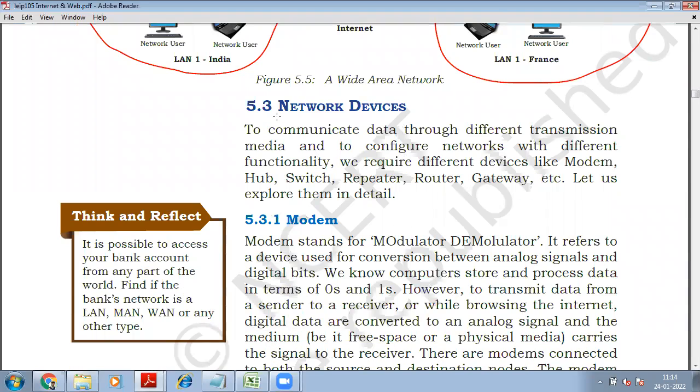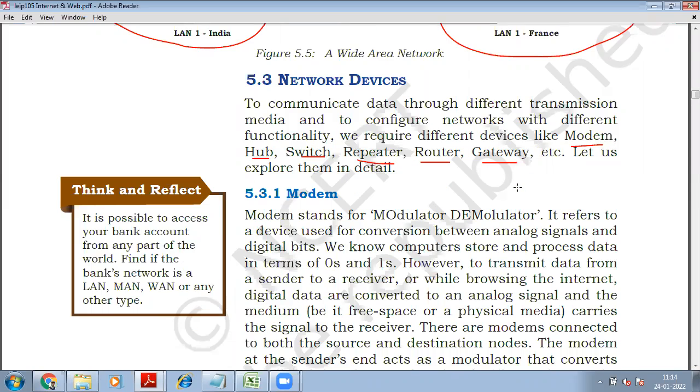Now the last part is, what are the different network devices? We understood what the internet is. We understood what are the different types of network. Now we will see what hardware is required to set up a network. The different hardware like modem, hub, switch, repeater, router, gateway, etc. These are required to set up a network.